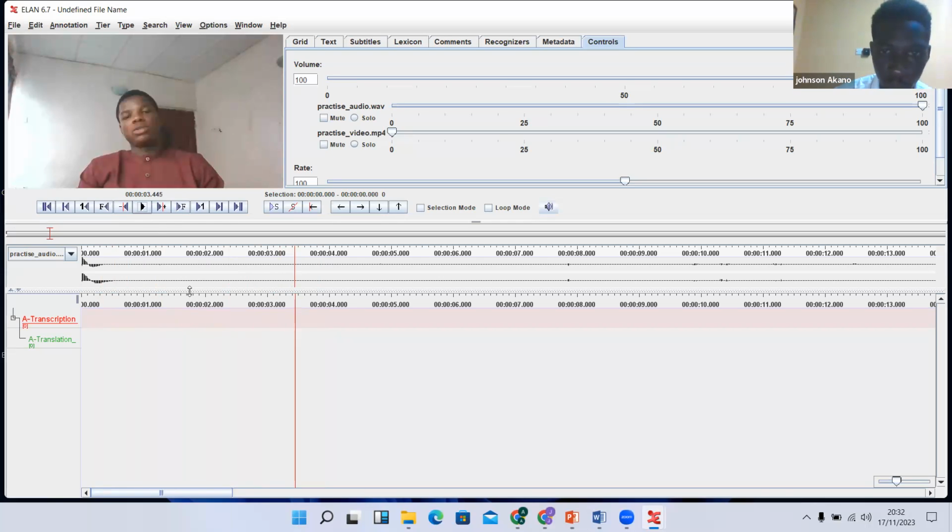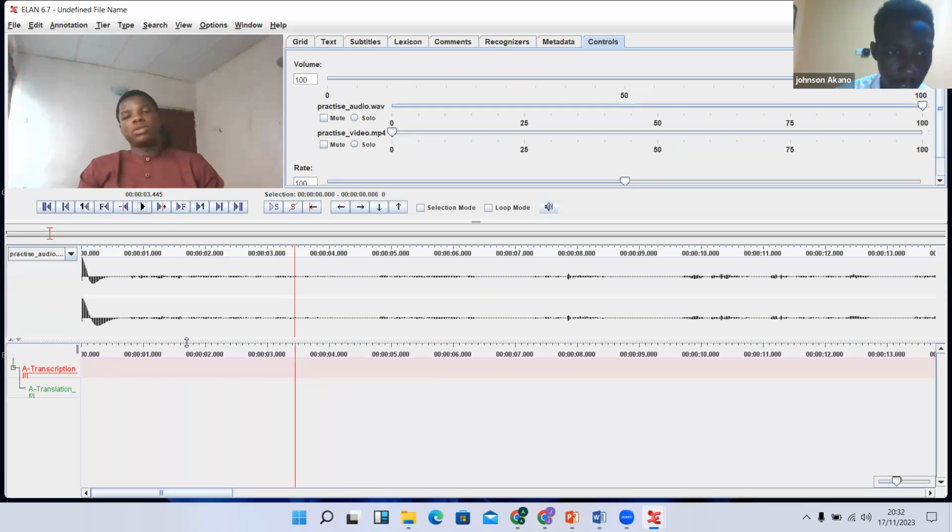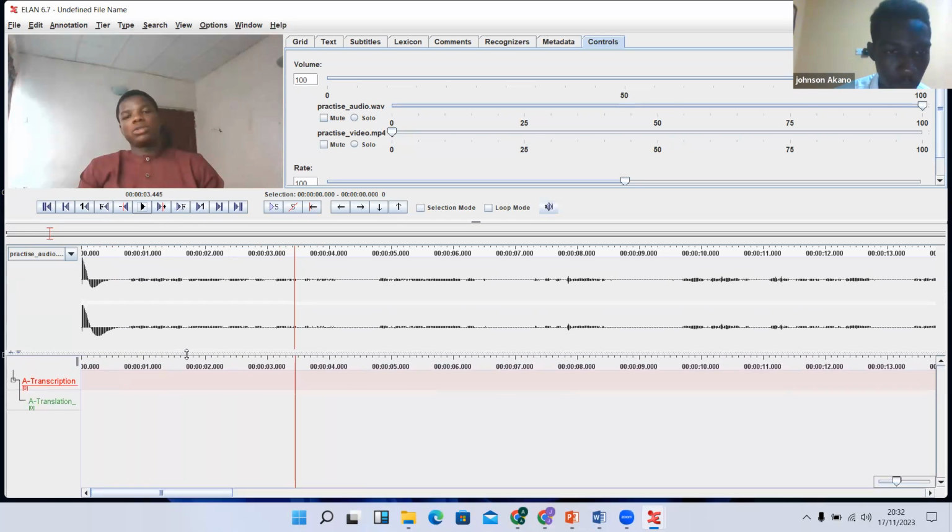So also, if I want to make the waveform more bold, then I can, you see my cursor come here, then double tap it and drag it. Then you have it clearer, so you can know where there is sound and where there is no sound.